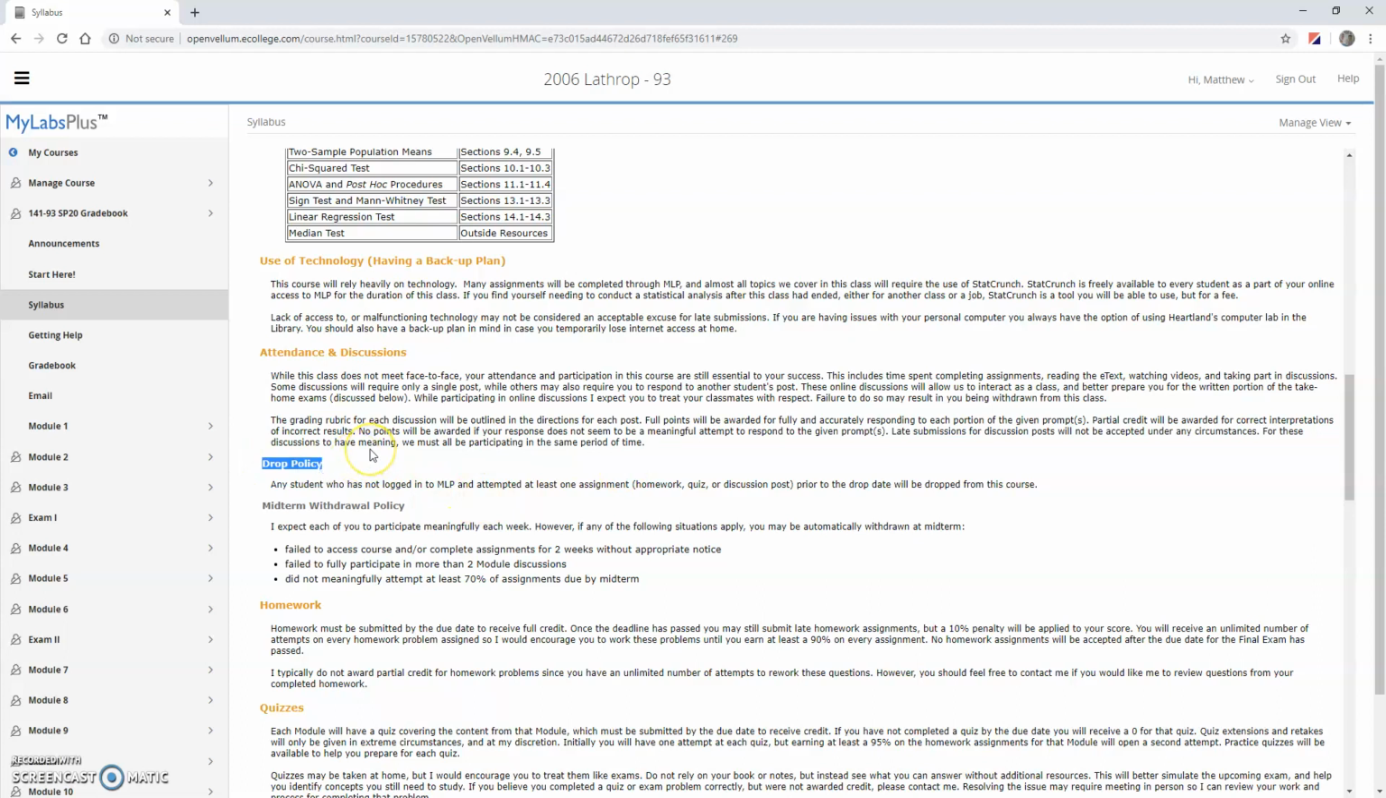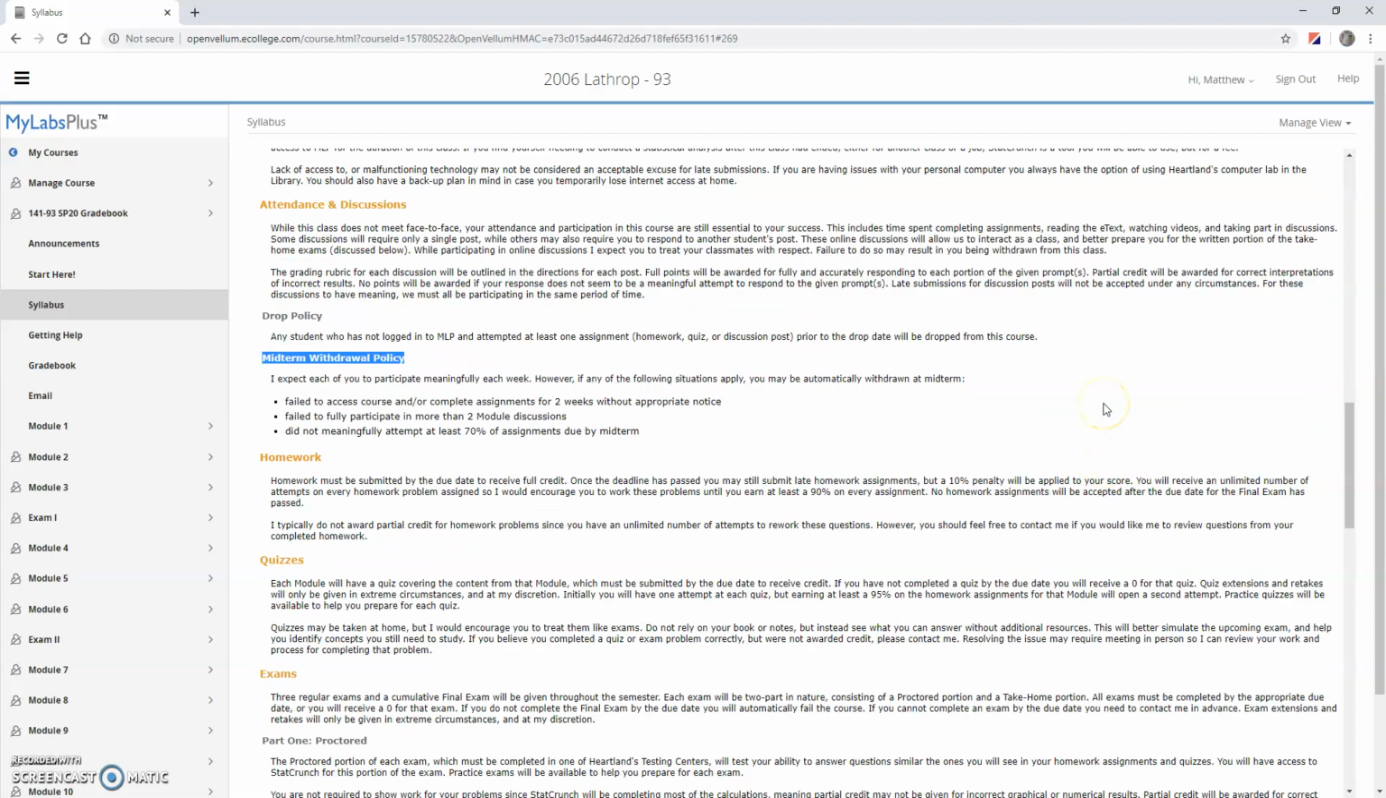Any student who has not logged in and attempted at least one assignment will be dropped by the drop date. As long as you're completing all of the week 1 assignments, that's nothing you're going to have to worry about. Similarly, if you're staying on top of assignments throughout the semester, you won't have to worry about the midterm withdrawal policy. But if any of those conditions are met, which basically amount to you're not working week to week in the course, you could be withdrawn from this course at midterm.